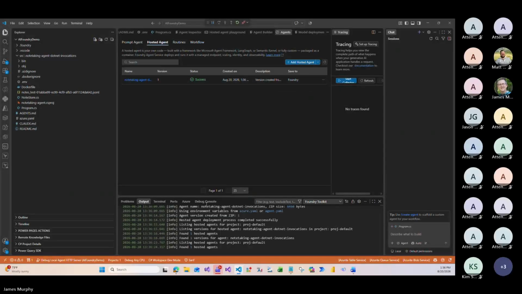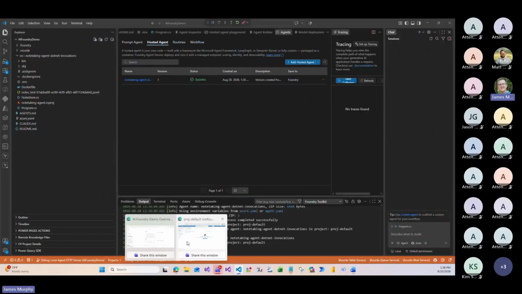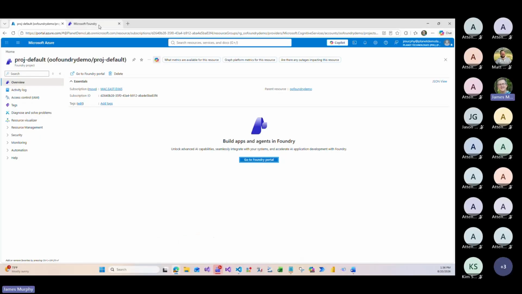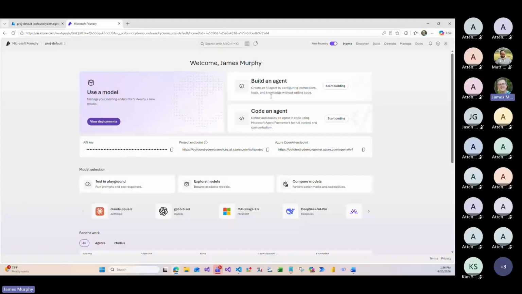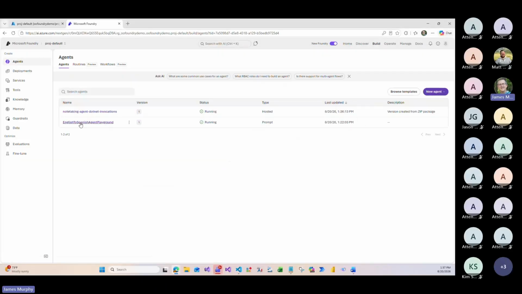So just to exit from VS Code for a second. I'm done in VS Code. I have my two agents. I just want to show you inside of our Foundry portal that those agents have been committed and they're ready to use. So I just logged into Foundry portal, and we have a lot of the same options here, but I'm going to go to build. And here are our two agents right here.